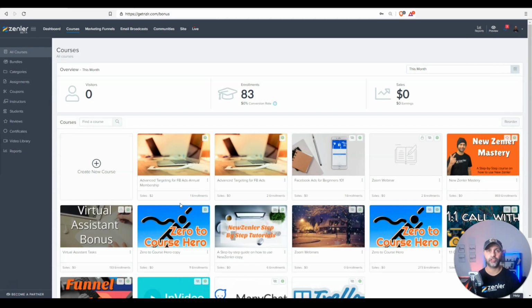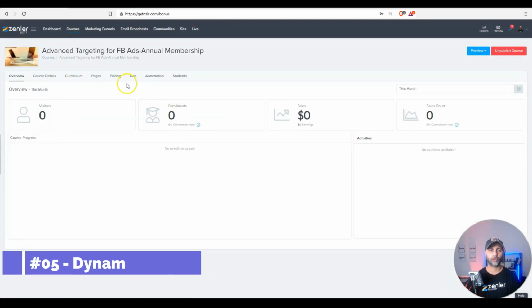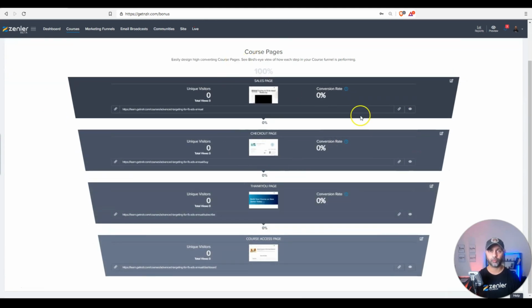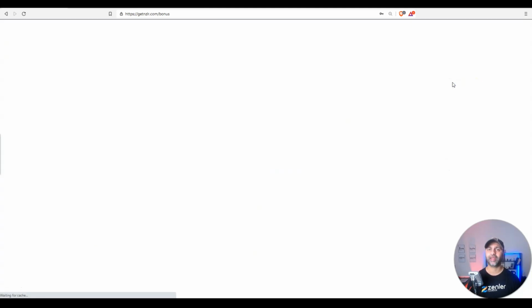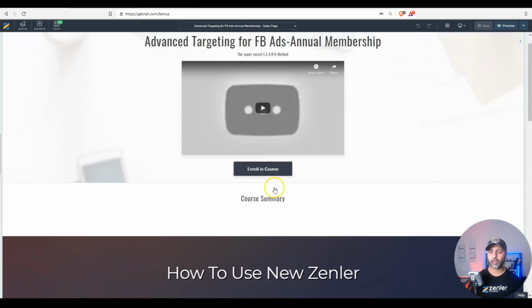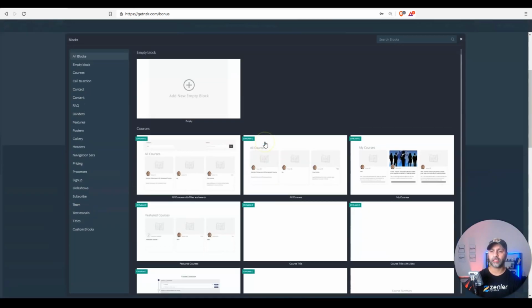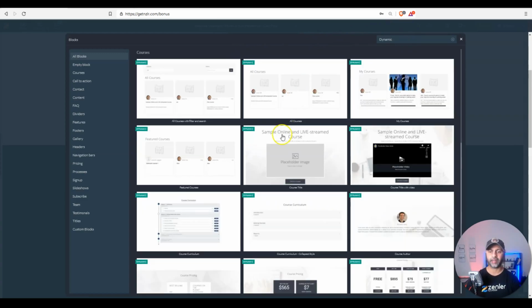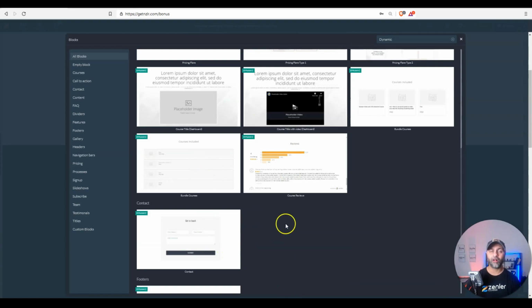Let's move on to feature number 4. For this, I'm going to go to the course itself, because it's all about building courses, and I'm going to edit the sales page of an existing course. I'm on a course sales page, and here, the one thing that I love is the ability to add dynamic blocks. As you can see, we have this dynamic label on my blocks here. And if I just go in my search, type in dynamic, I'll be able to see all the dynamic blocks that New Zenler has.